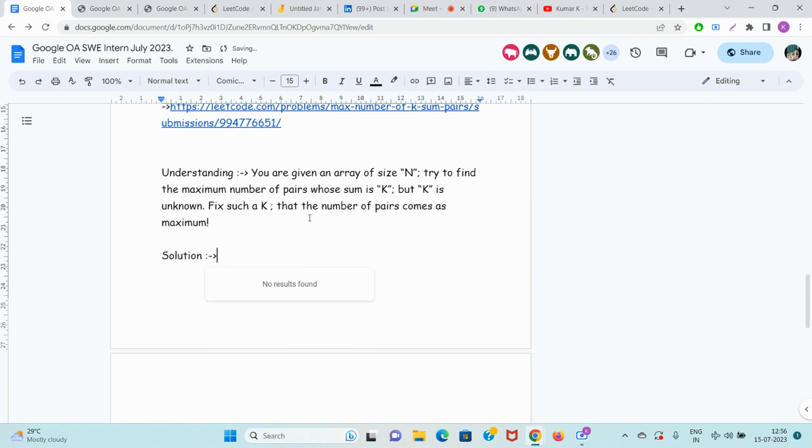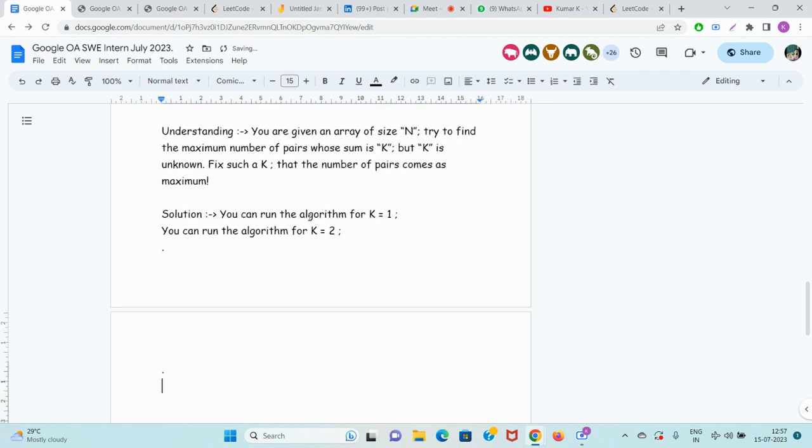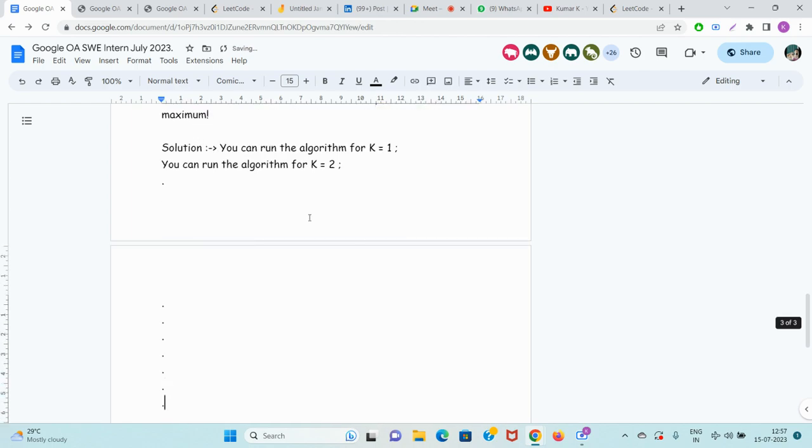You can run the same algorithm for k equal to 1, then you can run the algorithm for k equal to 2. Guys, you can keep on doing this.